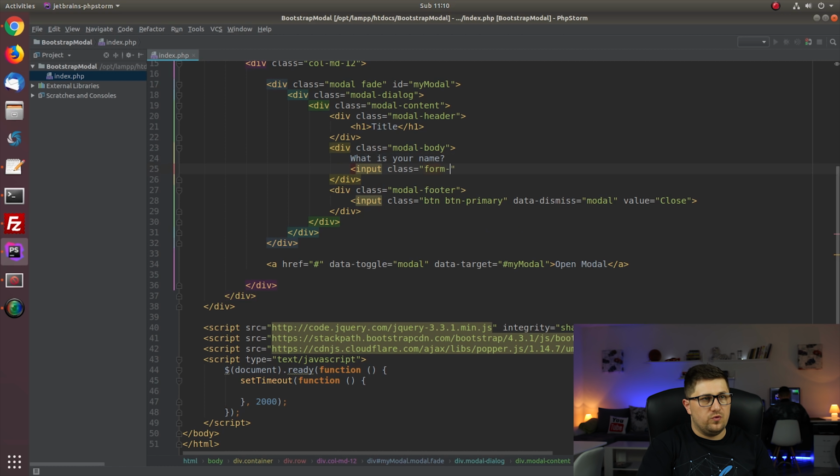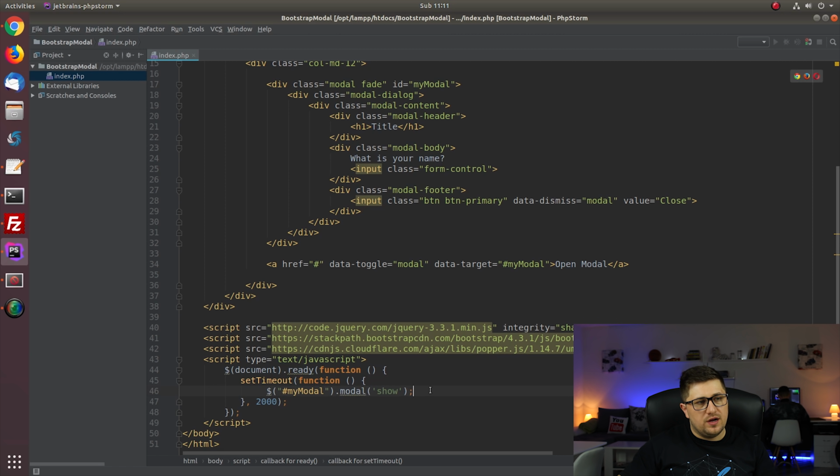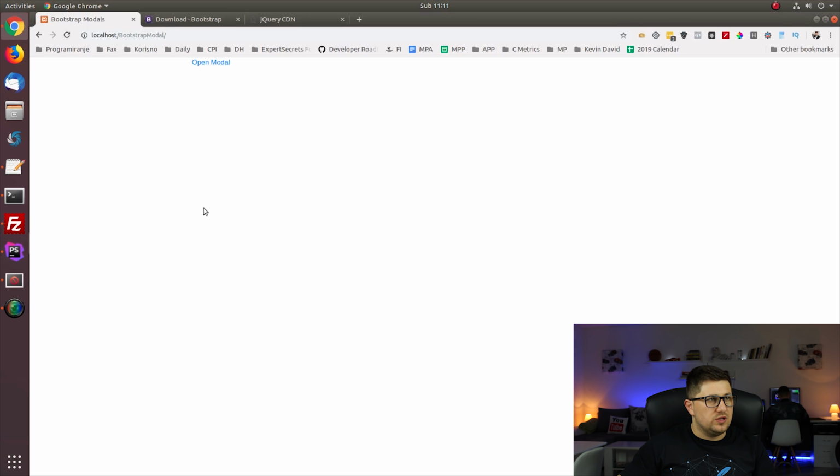So I can say here form-control, and that's it, something simple. So how are we going to do this? All we need to do is to use the ID of the modal. So I can say here my modal dot modal, and then we need to just say show. Or if you want to hide it, you will just say here hide. It's so simple. So let's try.